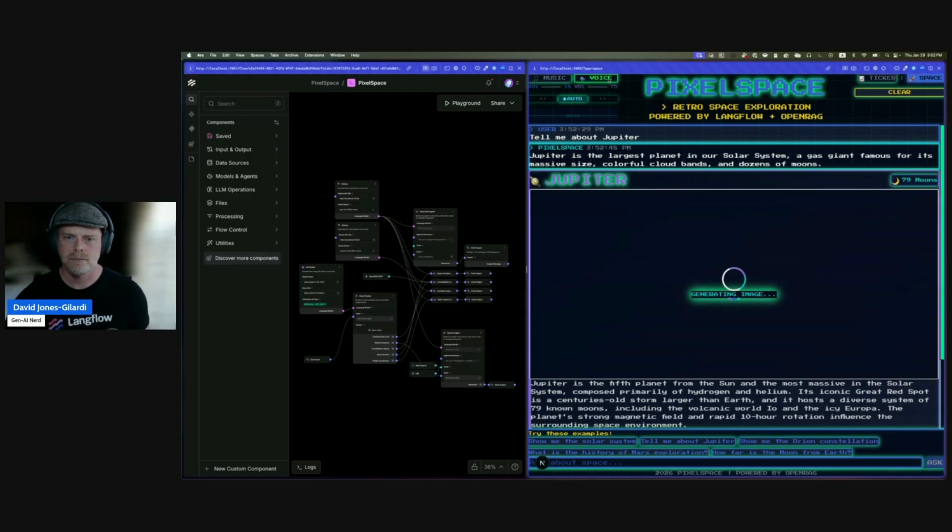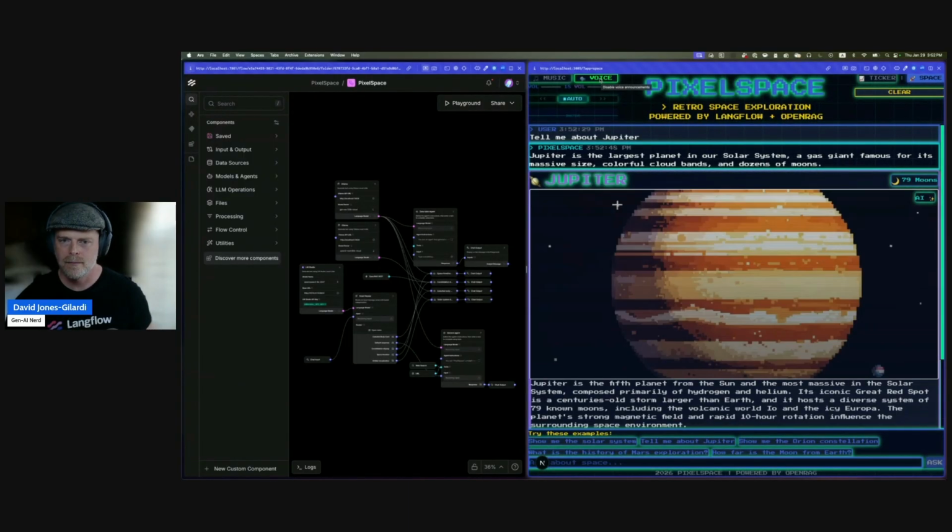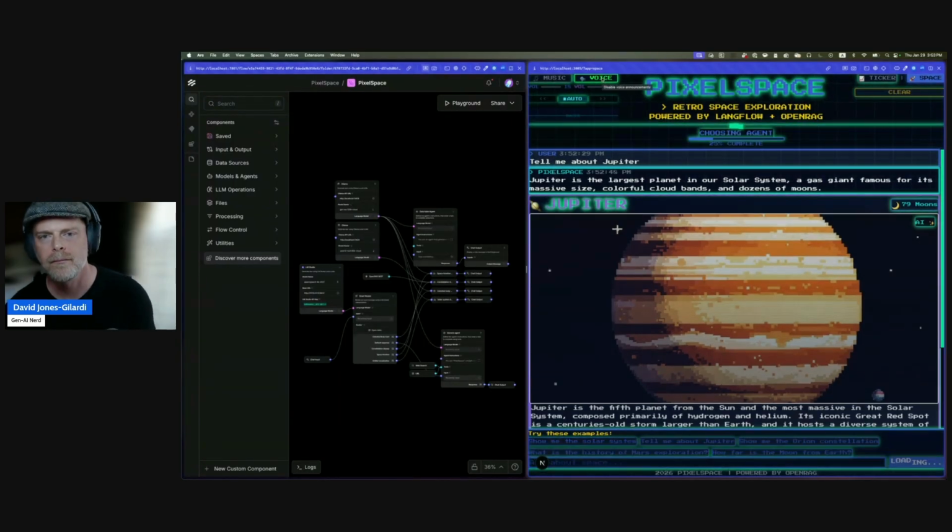Jupiter is the largest planet in our solar system, a gas giant famous for its massive size, colorful cloud bands, and dozens of moons. Okay, so in this case, this is another example where I have different types of UI components that are being triggered. This is obviously an astronomy one, right? And if I were to say, show me the solar system. Processing your request. Okay, now while that's responding, I see some questions.